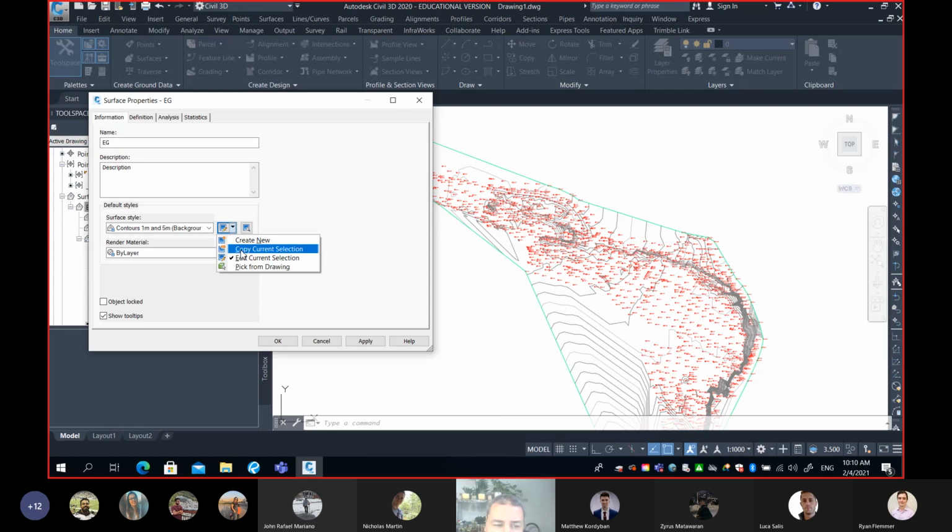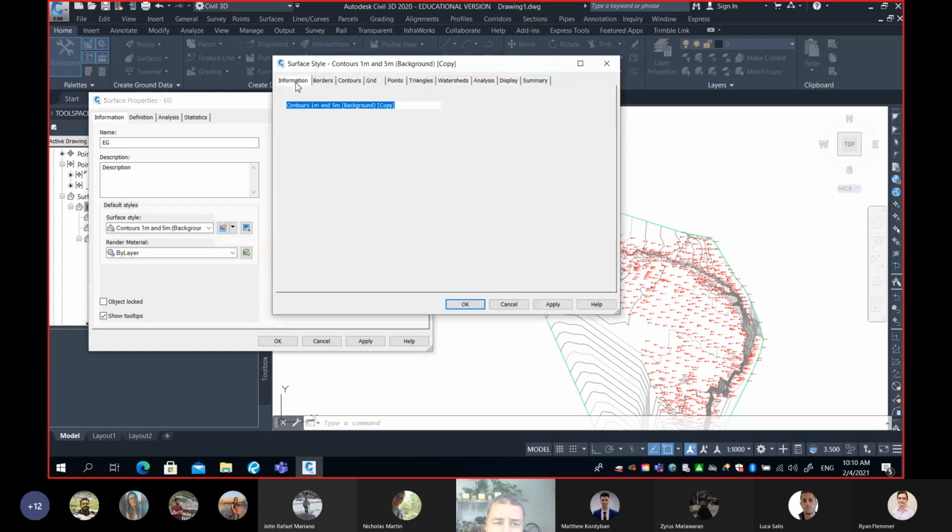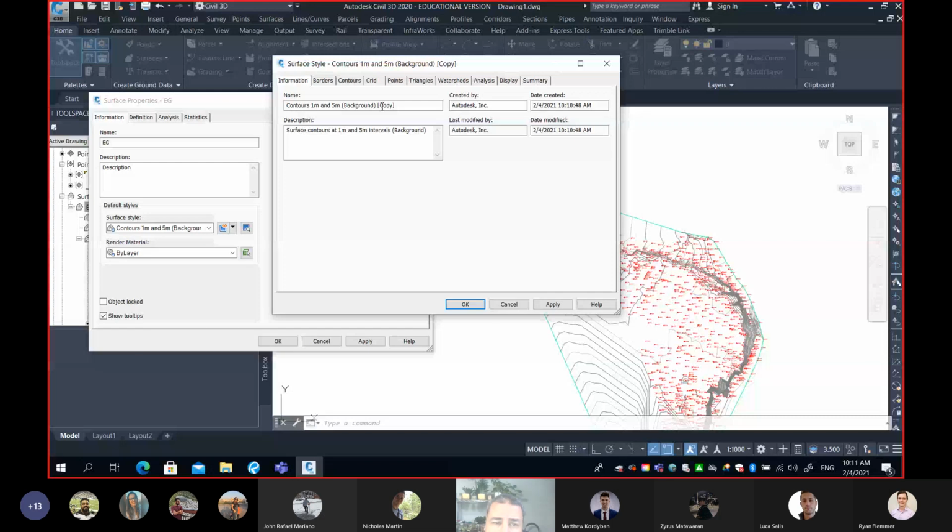And you guys know what to do, huh? So if you copy current selection, you will get here an exact copy of 1 and 5, and then we can play with it. Remember, the first thing you want to do is, before you forget, let's go ahead and change the name of the style. Remember that my style, I want to create a 0.5 meter interval, so this number should be 0.5. And let me ask you, if this number is 0.5, what do you think this number should be? Any help?